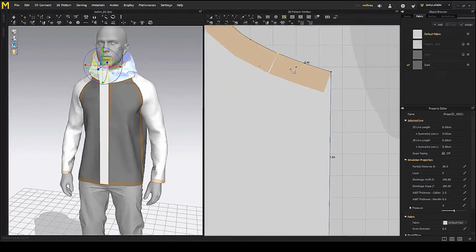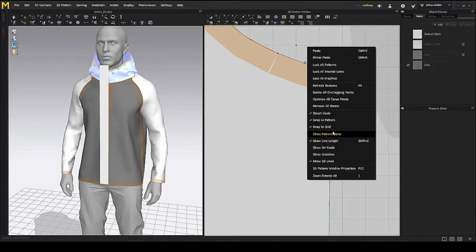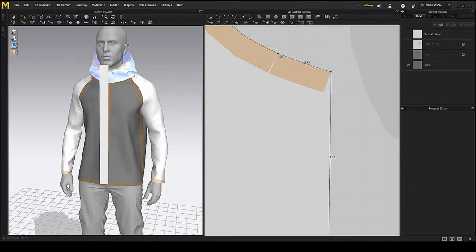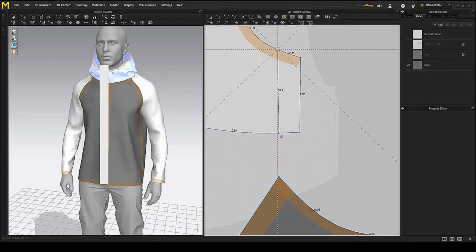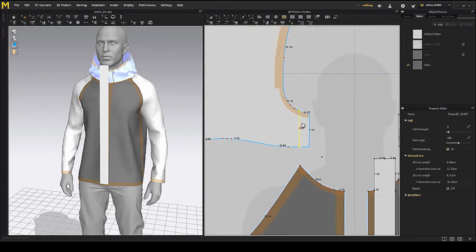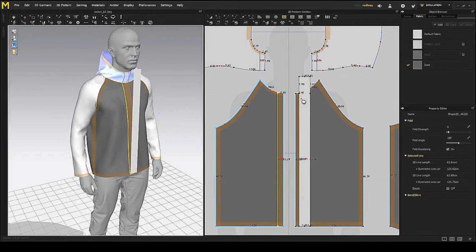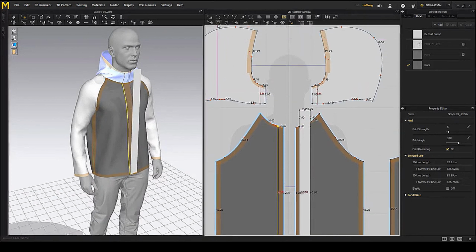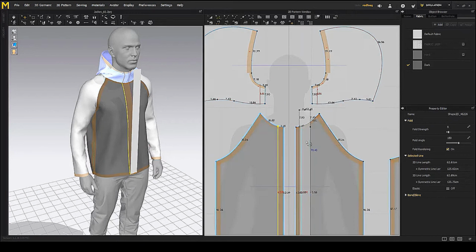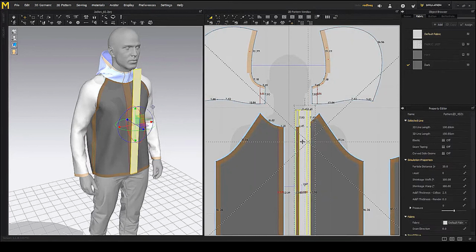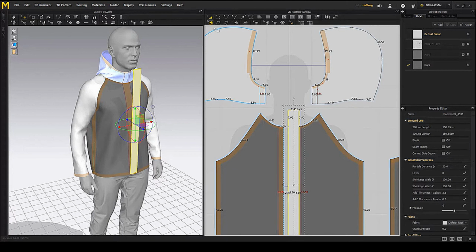Now choose this internal line tool. Just going to turn off snap to grid and draw a straight line. Hold down shift like this. Do the same here. So now we can sew the top pattern with the internal line.